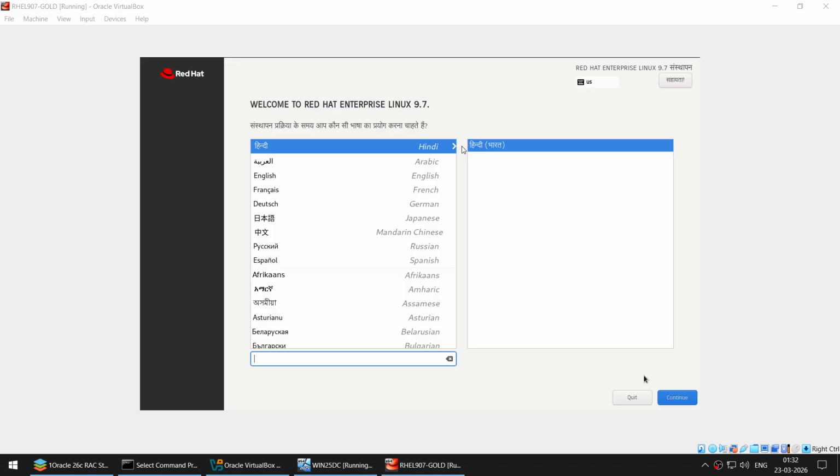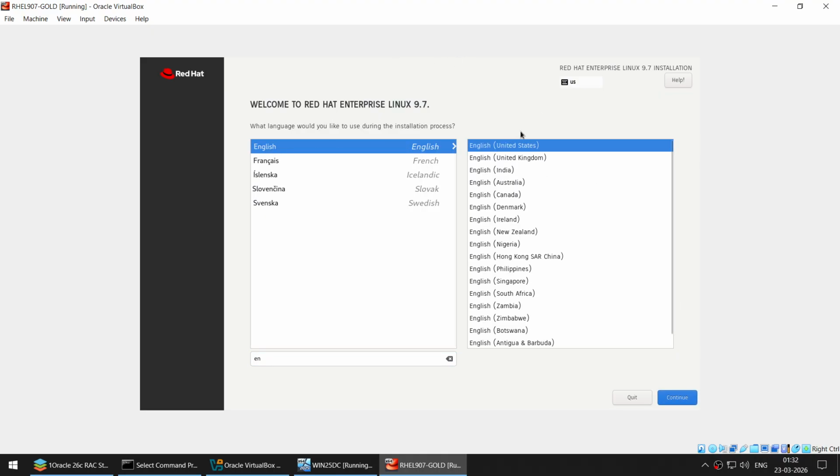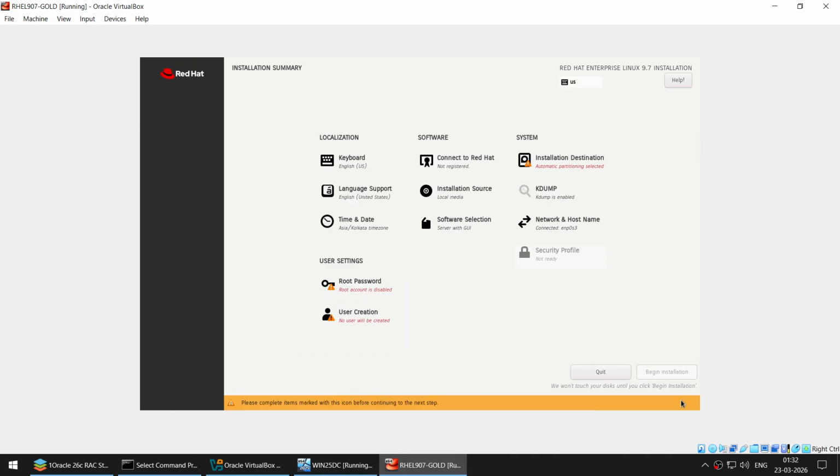So we are presented with this particular link. We will choose the language. Let's go with English, and United States, that's fine. If you want to change it based on your preference, you can change your language. We'll go through the sections. So United States, time and date, that's fine.